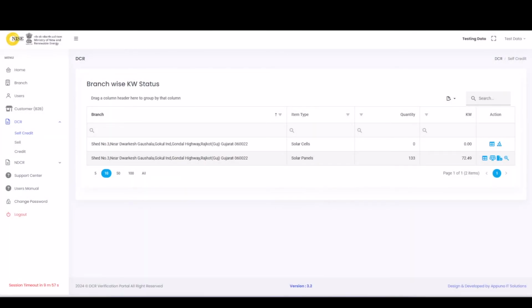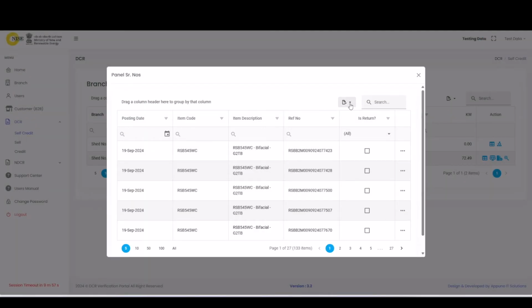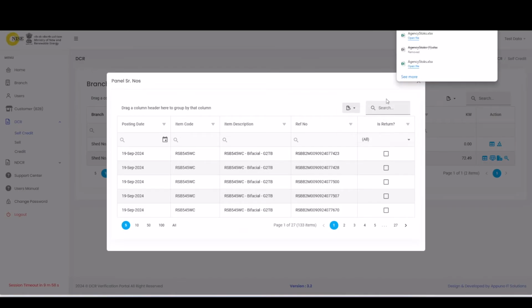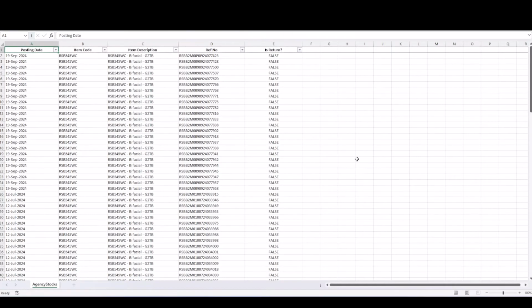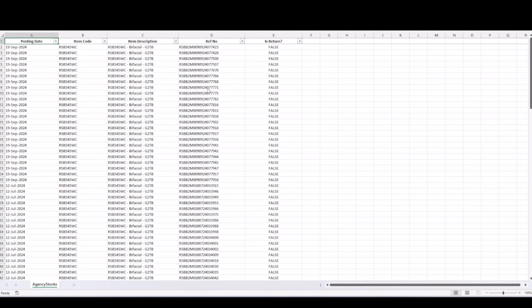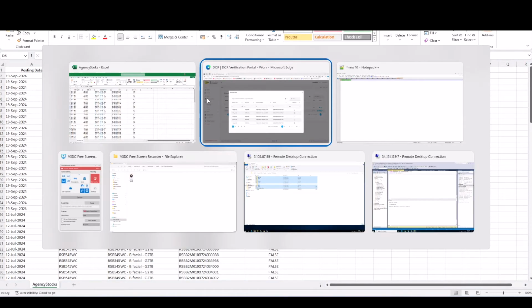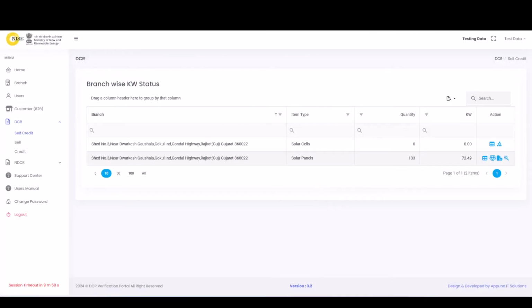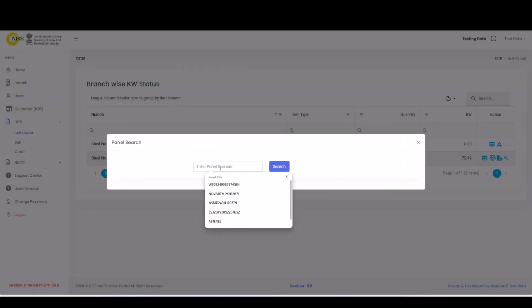Step 5. DCR self credit. This module will let you view all the stock branch wise. You can view a list of the solar panel serial numbers in stock. You can export this list to Excel for easier management. If you need to update the stock, click on the panel stock update button. To check the history of where a specific model number was sold, click on the panel search to view all the transactions for the module.